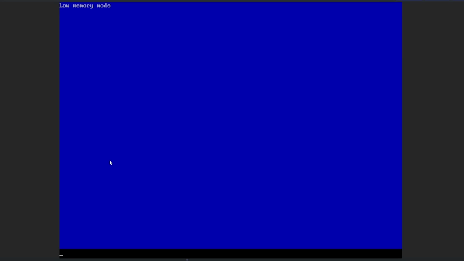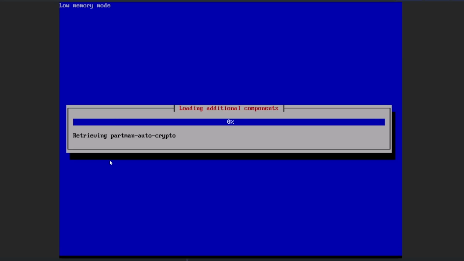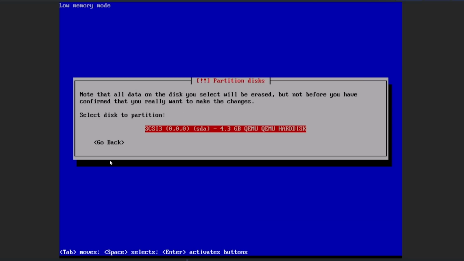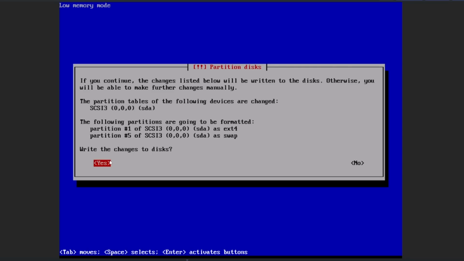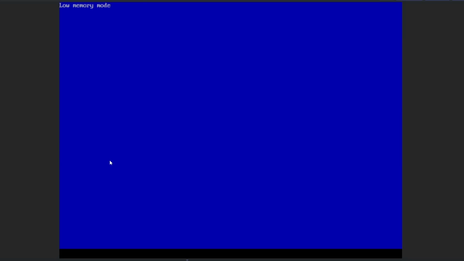Picking my time zone. It's synced up with the server fast enough. All right, I want to use the entire disk for my partition. There it is, my little 4.3 gigabyte disk. All files in one partition. This is what we're going to do. Finish partitioning, write to disk. You have to go over here and click on yes, and there we go.